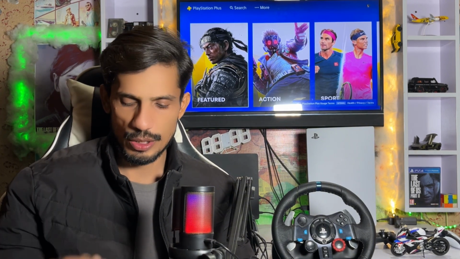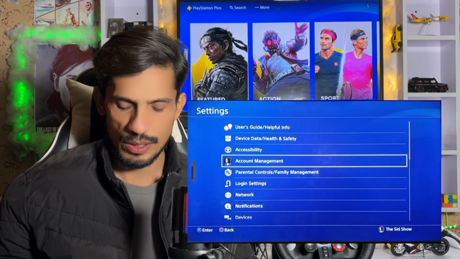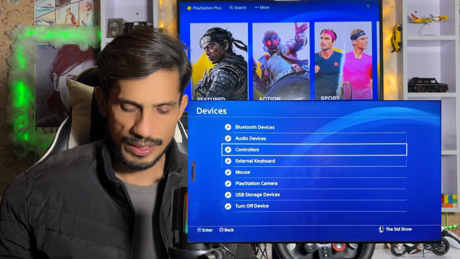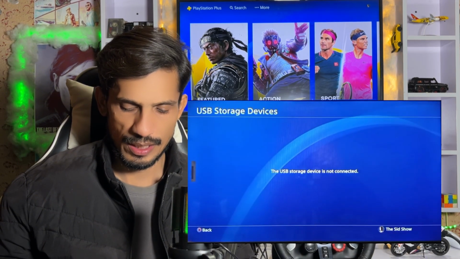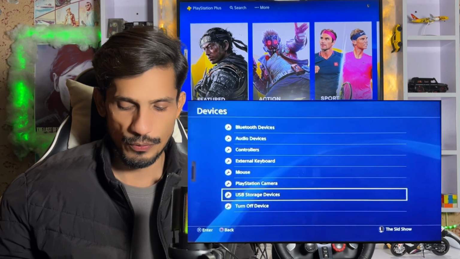So I'm just going to share my screen on the left side. Here we are at the screen. Let's go to the settings here first and then go to the storage. Under devices, check the USB storage. If your USB storage is not working, you just format it from here.